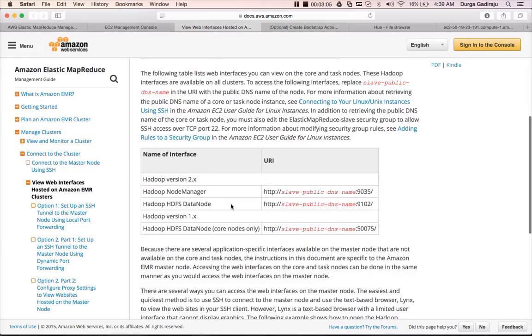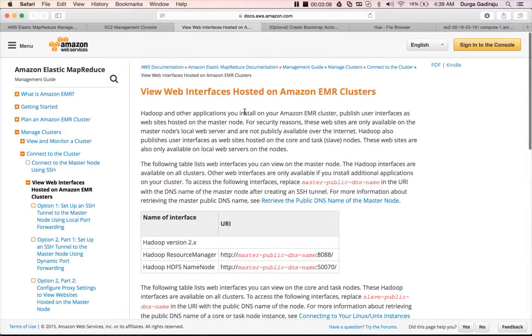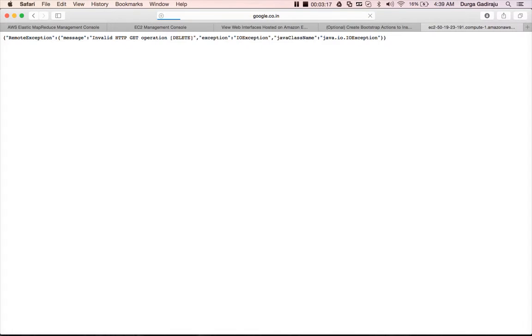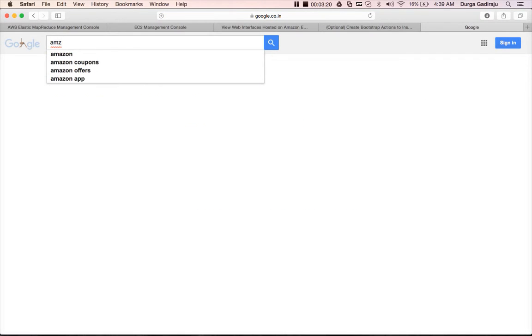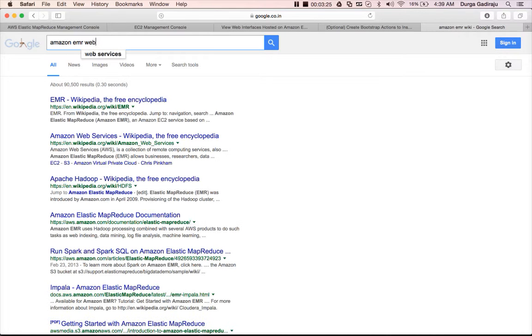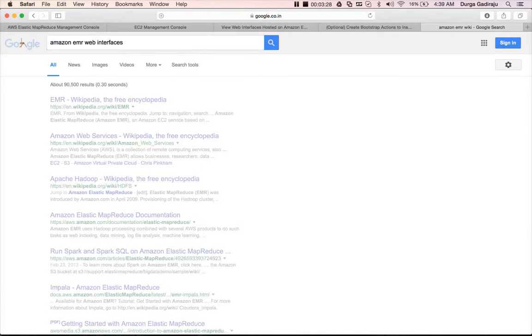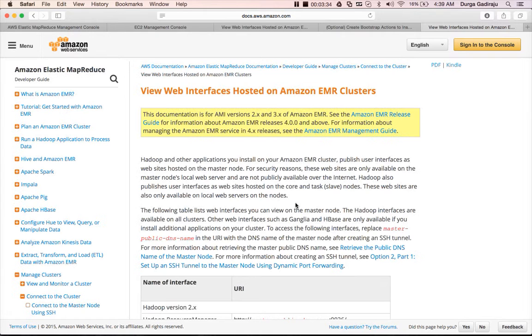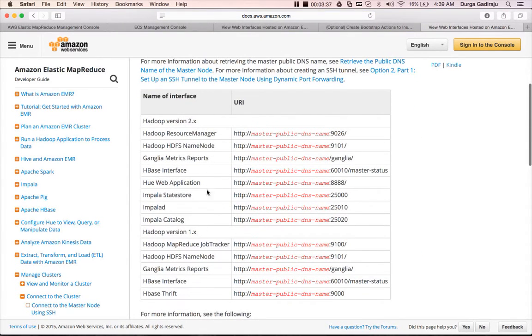You can see, let me Google it. You can just Google Amazon EMR web interfaces. So this is the link. These are the things which will be there depending upon the tools you have selected while setting up the cluster.